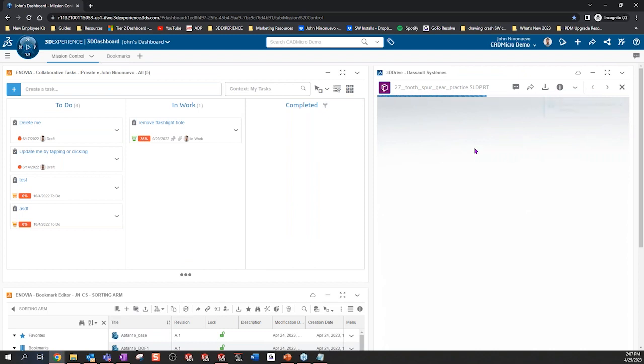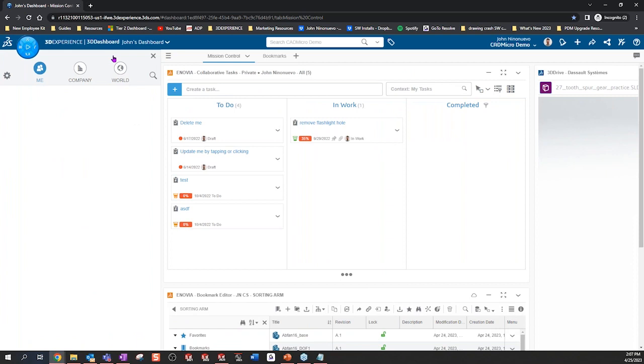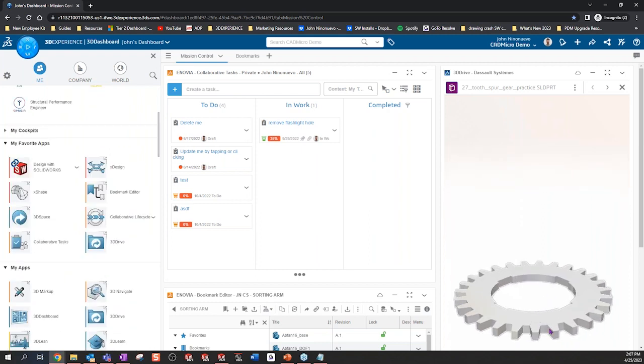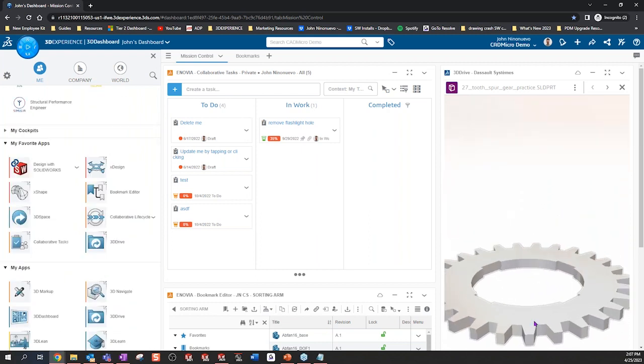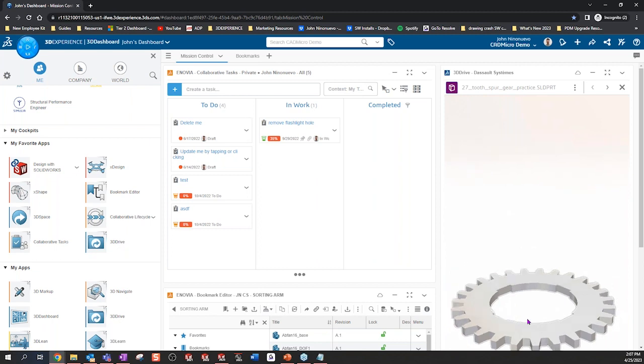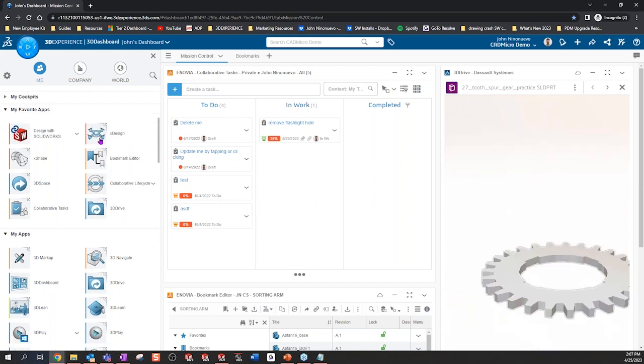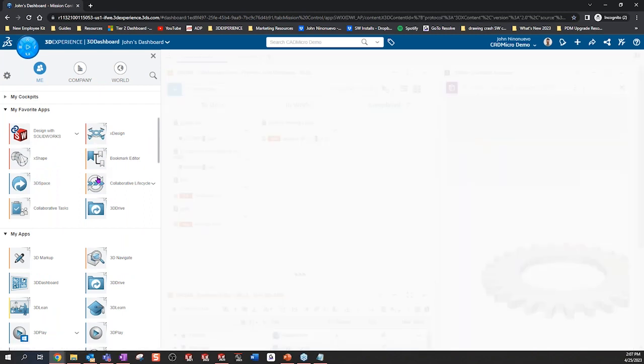This is just a spur gear. I'm just going to let it load there in the background. And while that's loading, let's go into xDesign. So you have your little compass over here. While I'm taking a look at my little spur gear, let's say I want to go in here and design something new. So I can open my web-based xDesign app over here on the left.